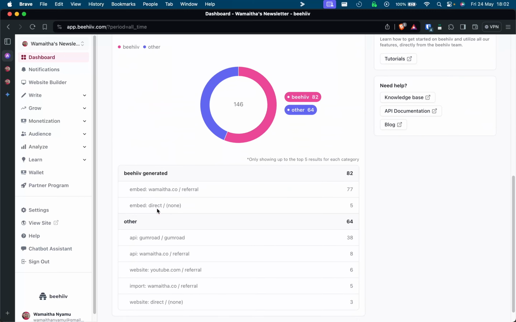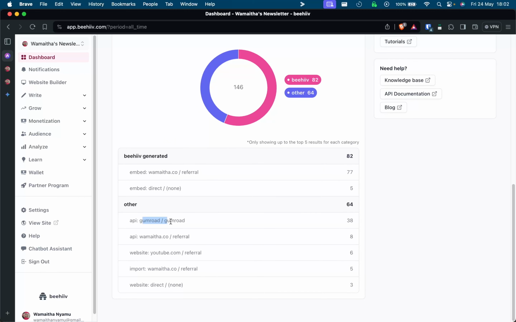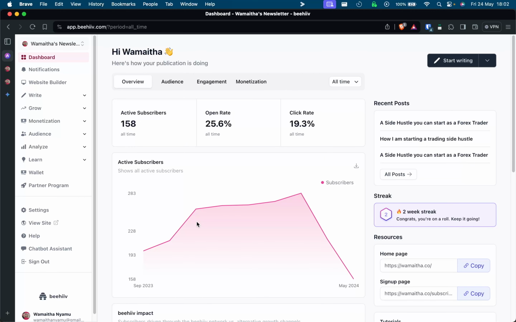So I migrated all those guys from Gumroad to Beehiiv. And then I was just having terrible open rates, which is fair because they had not opted in for that. So I decided to clean my list. It went down to like 90 or something at some point.